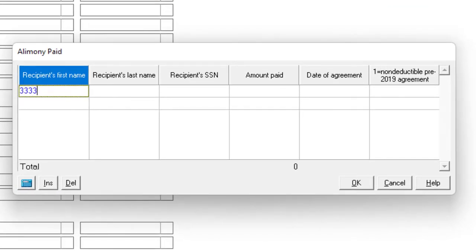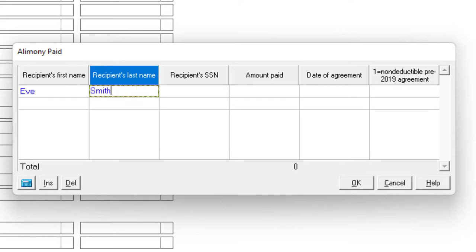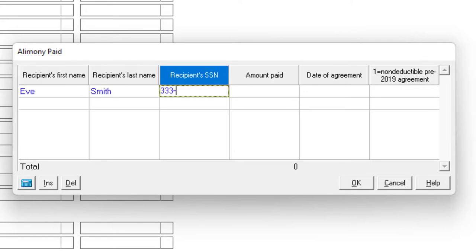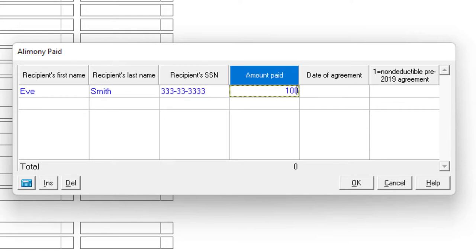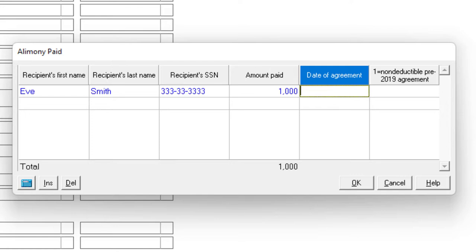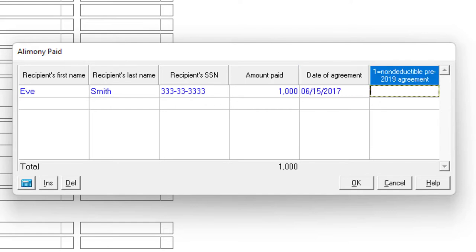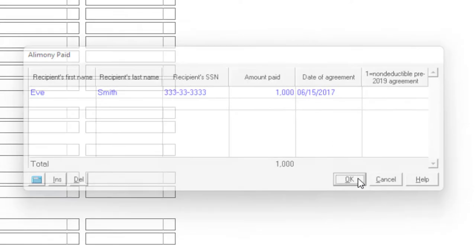So let's say the recipient was 333. The recipient's first name was Eve E. Smith. Recipient 333 social security number. Let's put our trusty $1,000 in. And the date, let's make this before the cutoff. So we're going to just say it was 06/15/2017, and so we'll keep it there and say okay.